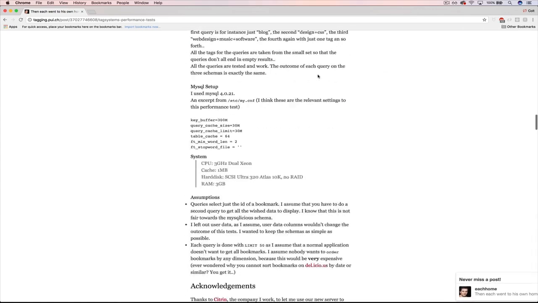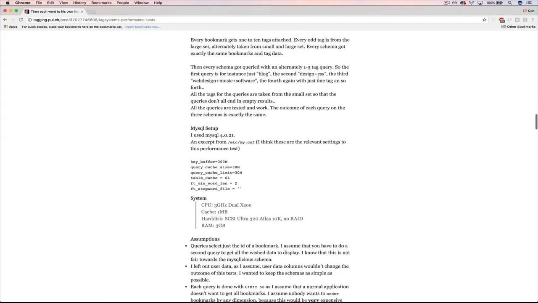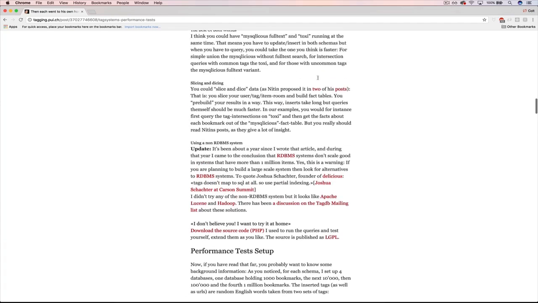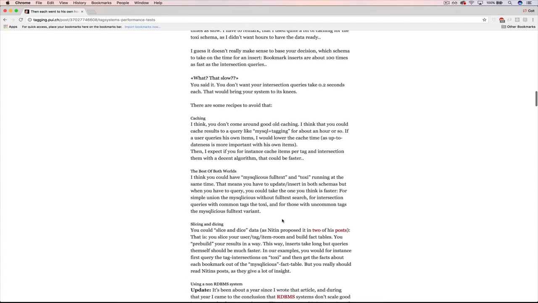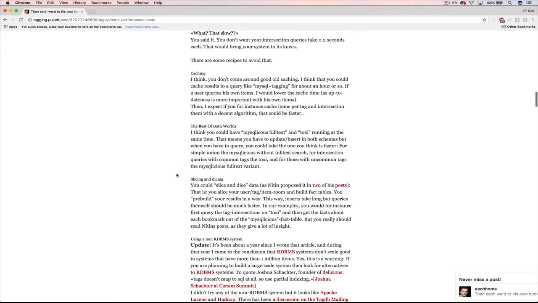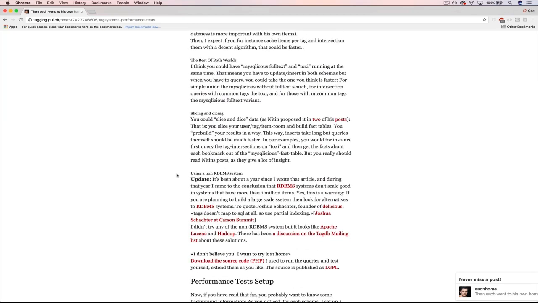But if you actually look at his conclusion section, which is probably what most of you care about, he actually thinks that it would be best, if you're working on a huge app, to have two versions: the first version I showed you and the third version I showed you. And basically they perform best in different situations.